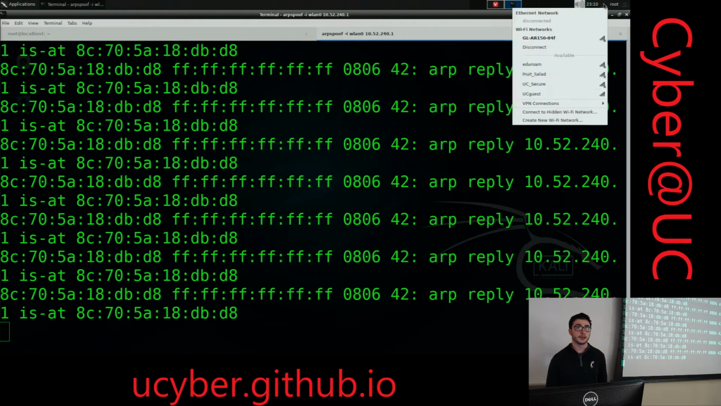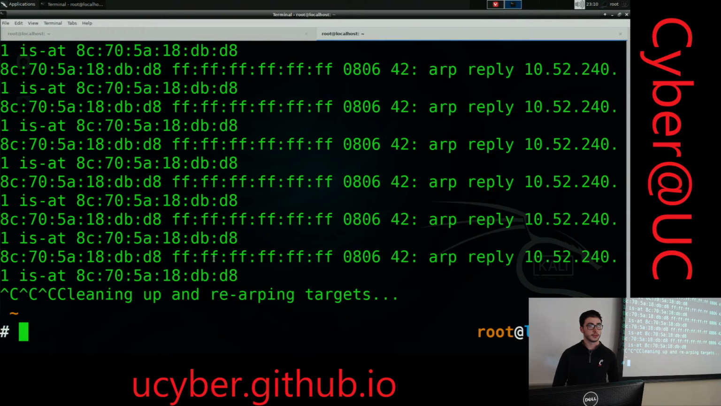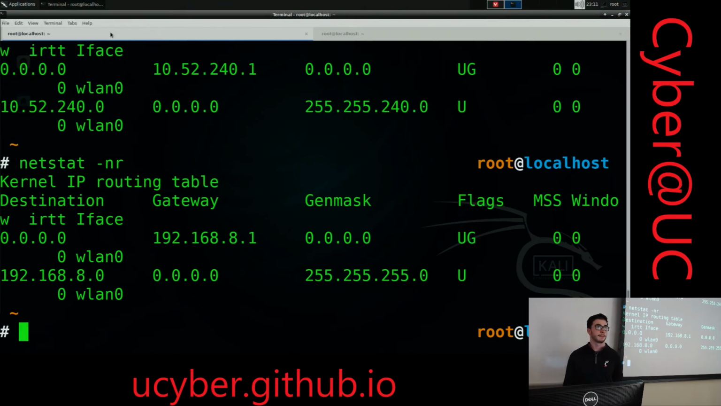Sorry for the wait. All right, we're connected. Okay, so let's go ahead and stop ARP spoofing this. Cleaning up and re-upping targets. Cool. Let's do our netstat -nr again, see what we have. So we're on a different router now. It's 192.168.8.1. If anybody else wants to connect to the access point and tell me their IP, I could try to man-in-the-middle you.